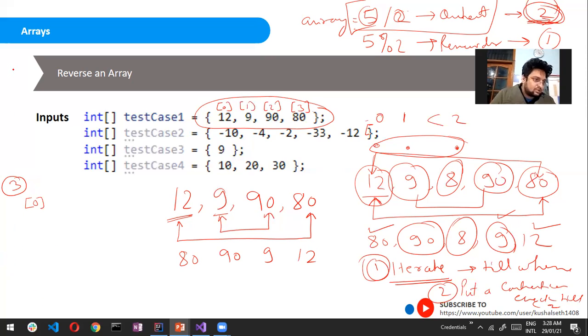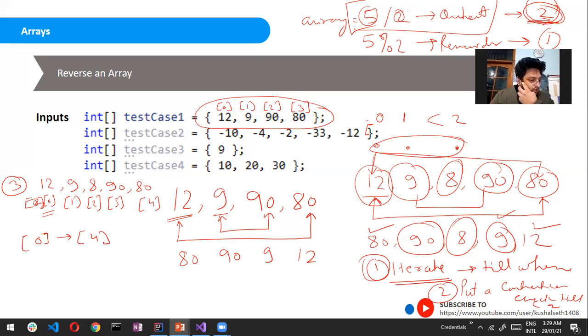So let's take the same example which we are just considering. Let me write here. This is 12, 9, 8, 90 and 80. So this will be your index 0, this will be your 1, this will be your index 2, this will be your index 3, this will be your index 4. So what we are actually doing, we are replacing index 0 with index 4. Now let's try to understand how this 4 will come if we try to get it from the array length.